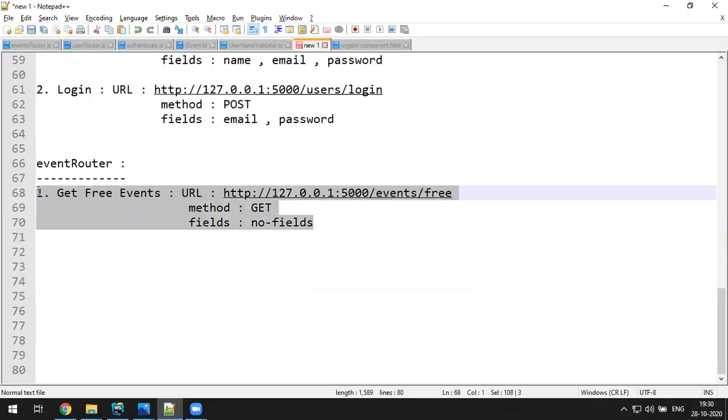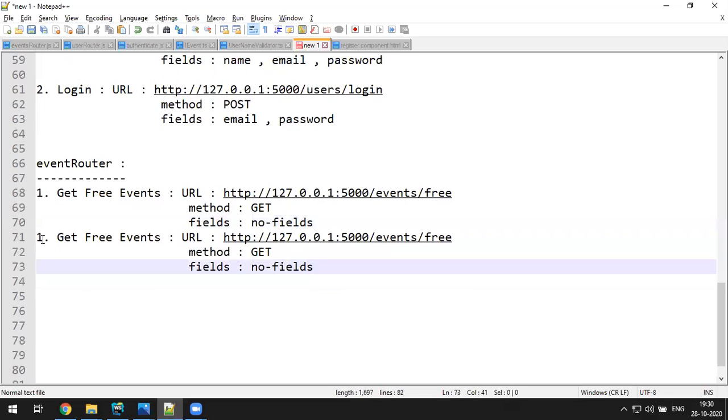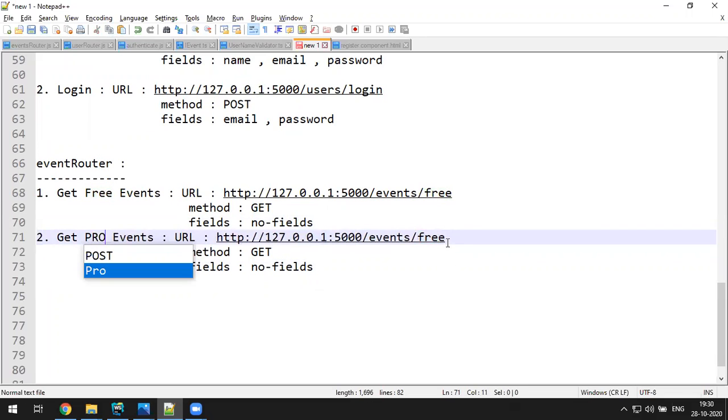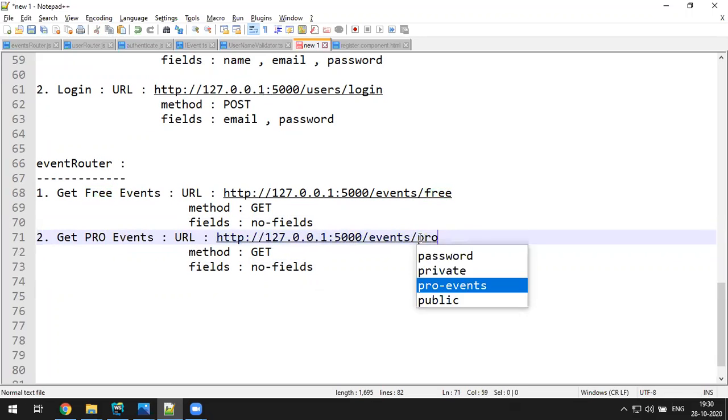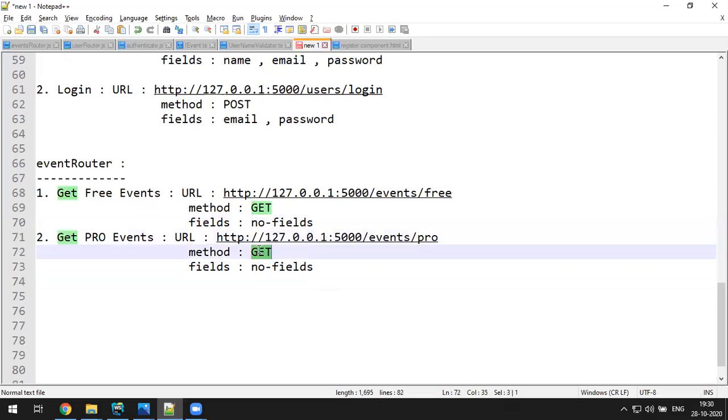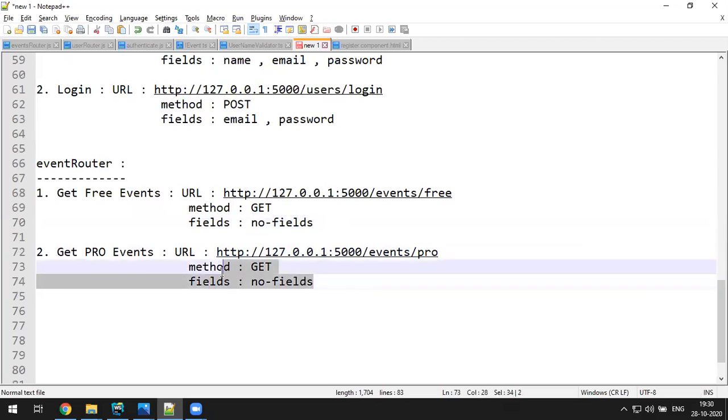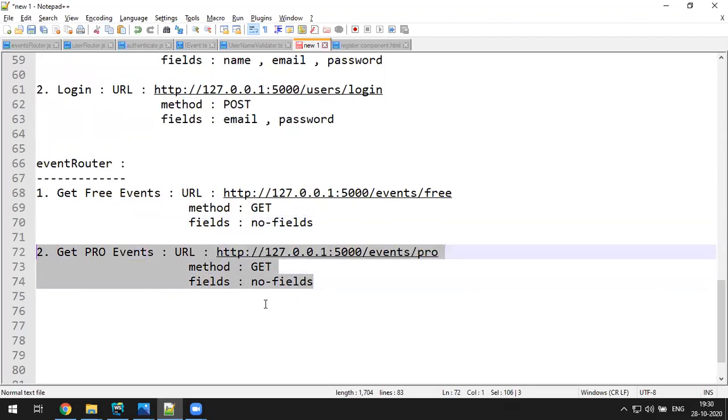Okay, and even for pro, same story. This is for pro events. So the path is /events/pro. Again, a get request. Next, one more is upload events. You have to upload the event.